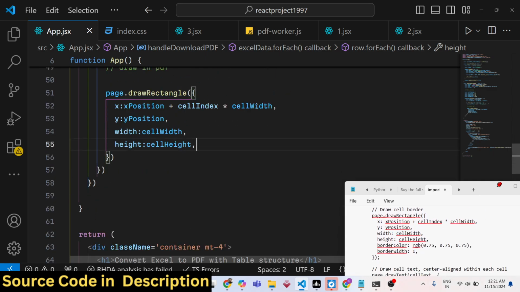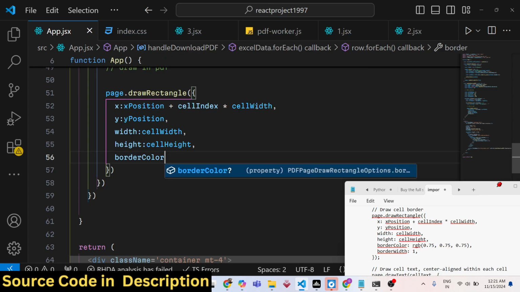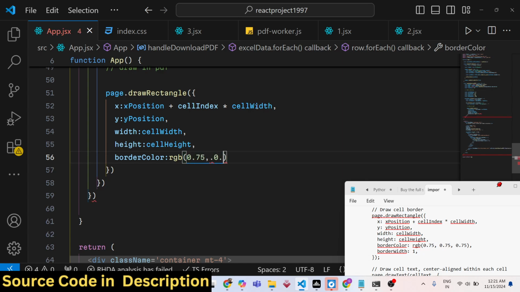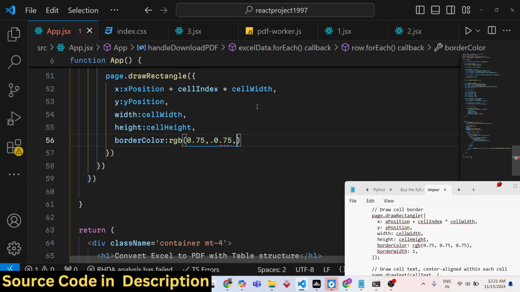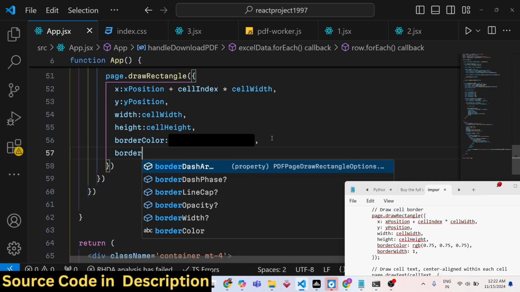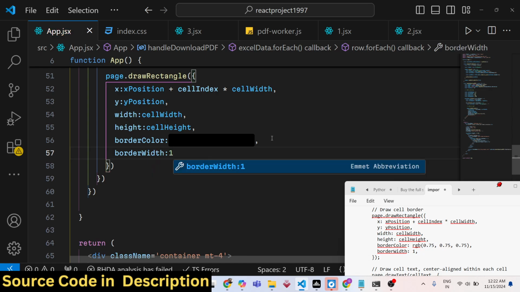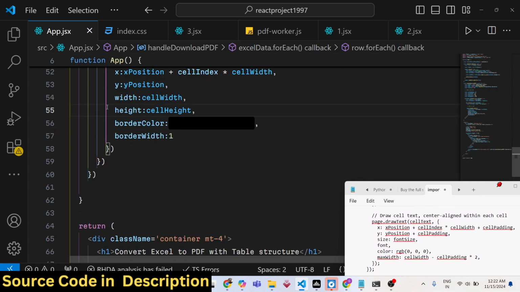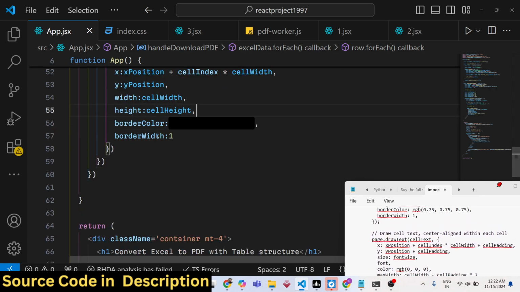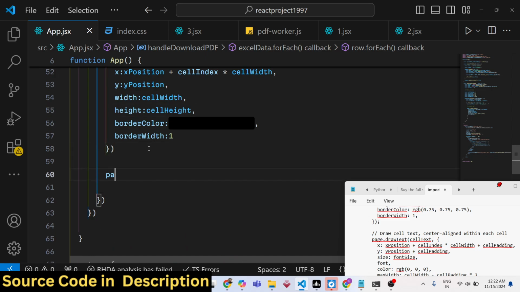After that, we also give it a border color as well. You can give all these settings, RGB 0.75, 0.75, 0.75. This black color will be given, and you can see a live preview. The border width will be 1. These are all the settings you can control, and after you do this, we have another page.